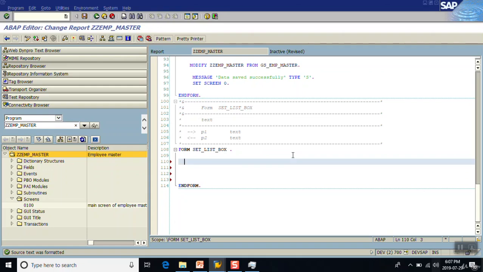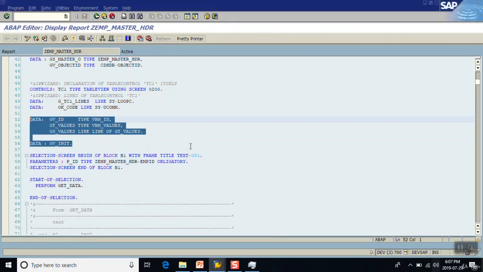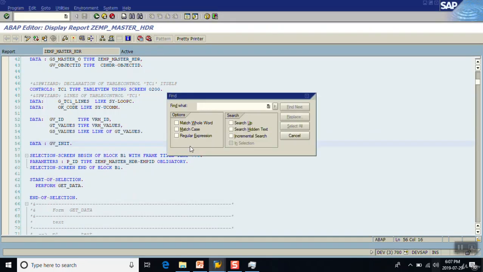As we have declared one value here, let me copy from my program.